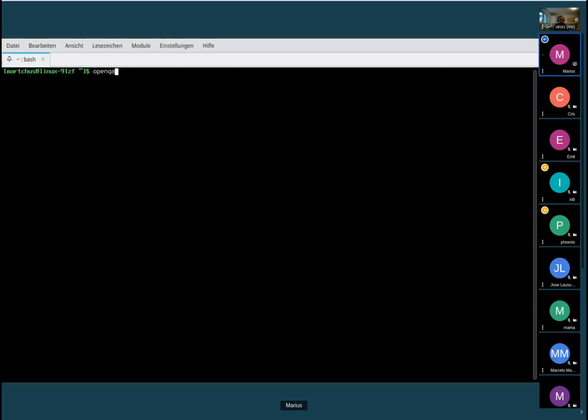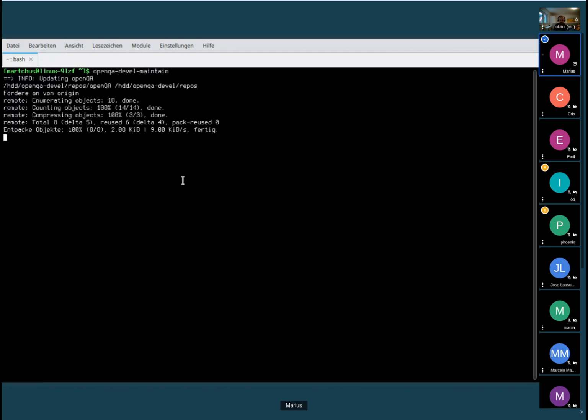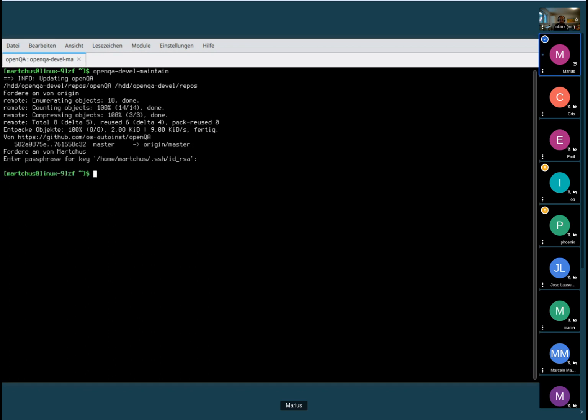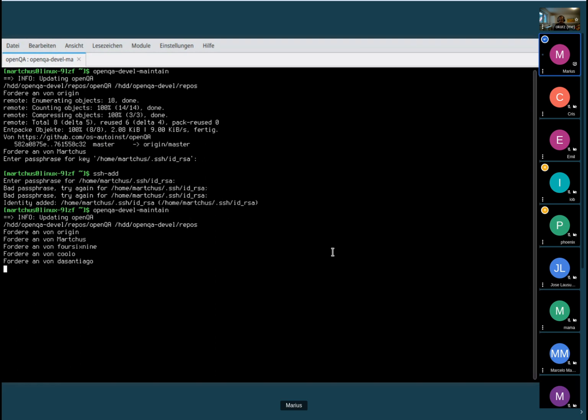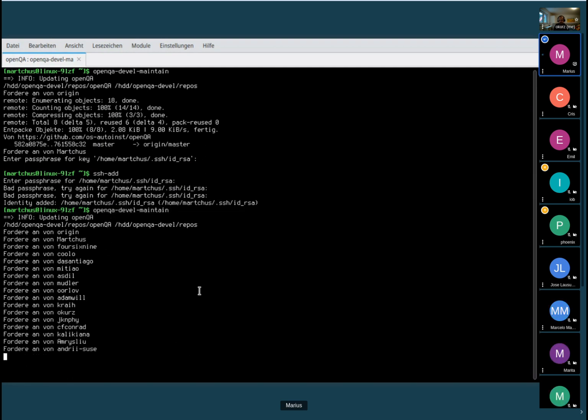But one thing I, for instance, regularly do, just to give you some hands-on stuff: that SSH agent, for instance, is spawned using some systemd unit, but I still need to add my passphrase. And that's that script I was talking about, which updates repositories. Like here, it gives you everything.